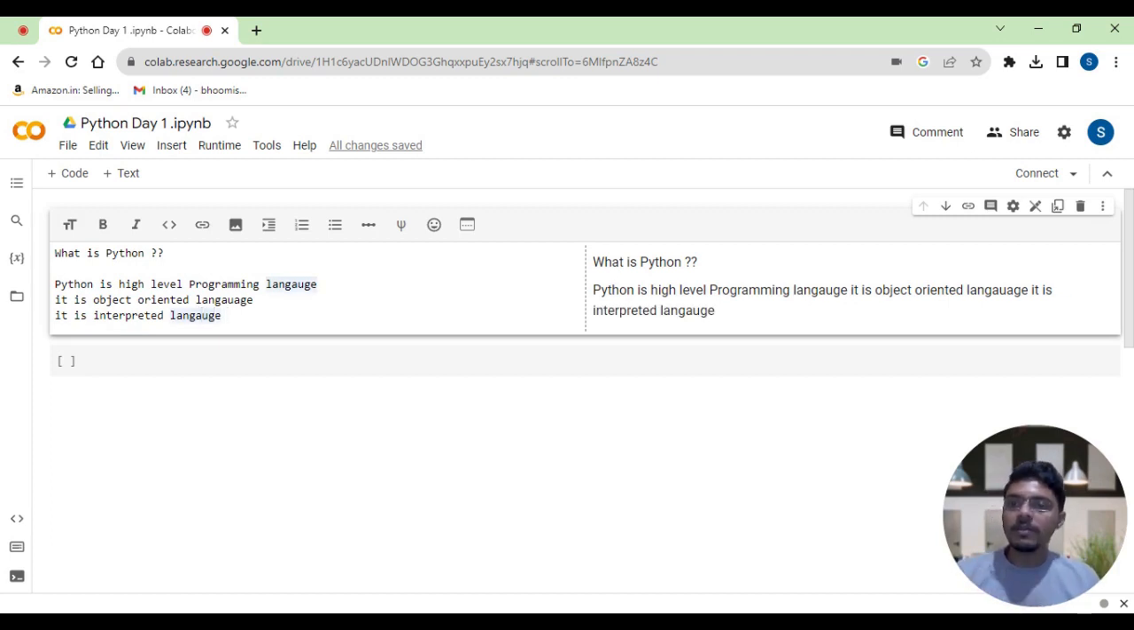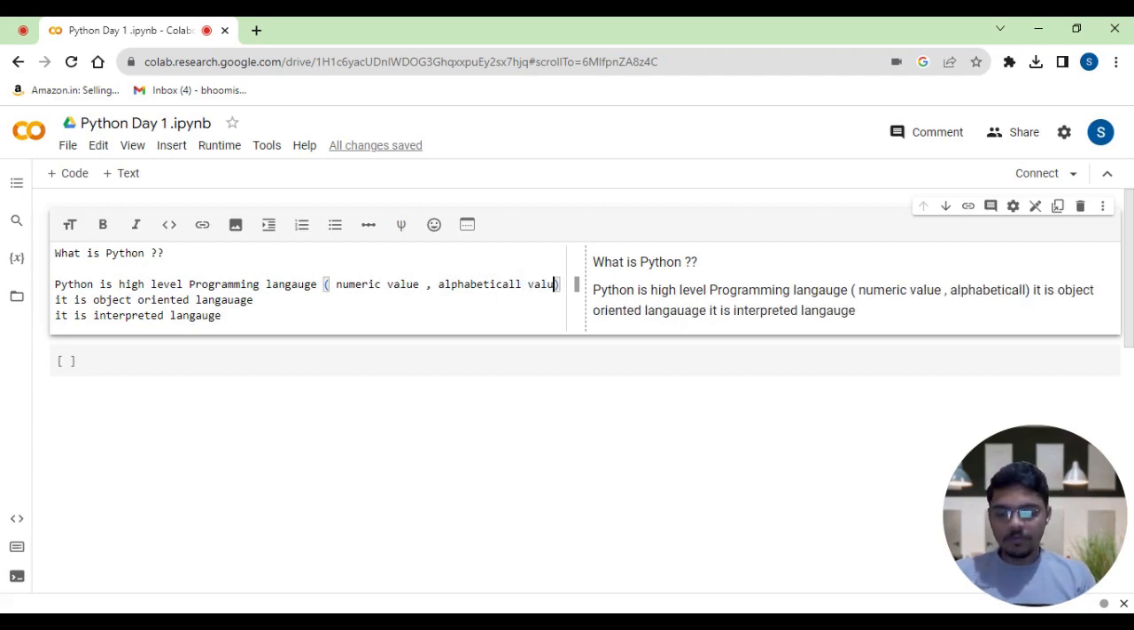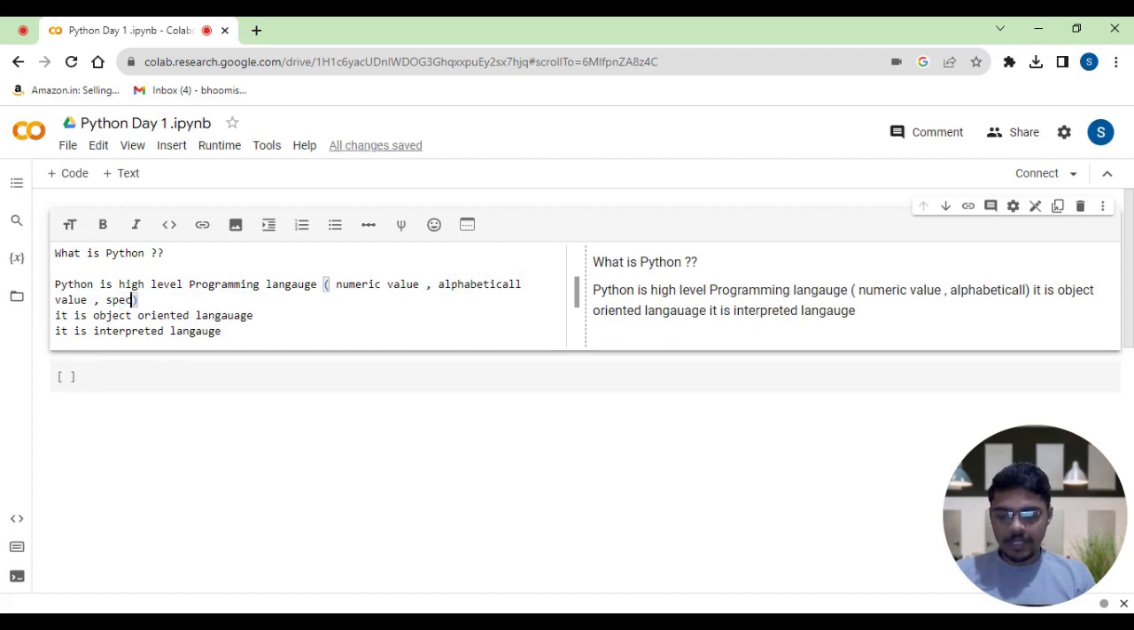First, what do you mean by high level programming language? Okay, now I will focus here. In a high level programming language, I can use numeric values, alphabetical values, and special characters. Object oriented language means if I do any program, then I need to focus on objects.